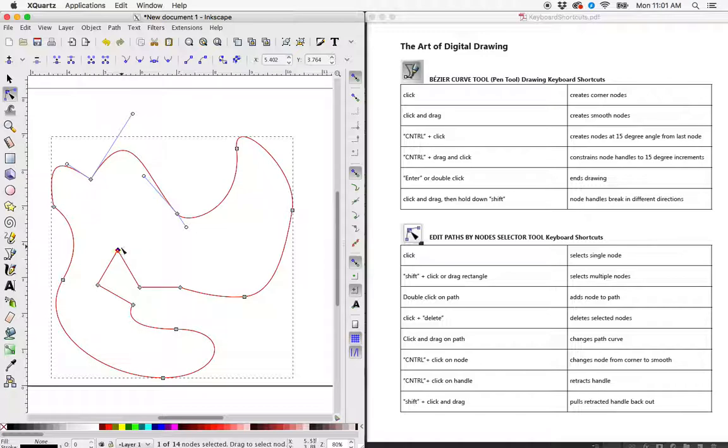If for some reason I wanted to create a straight line here but a curved line here, I could shift and drag on the node and just pull out one handle. And then maybe I want to add a little curve to the other side. I shift and drag out here. And then if I Control click on this again, it'll sort of even out my nodes here so they work together. Or again, Control click to retract, shift to drag out.